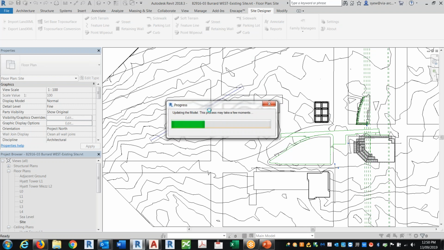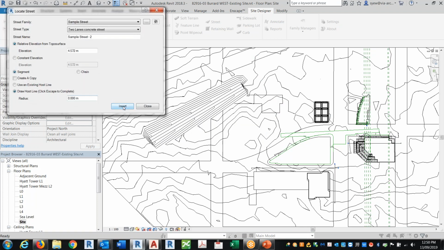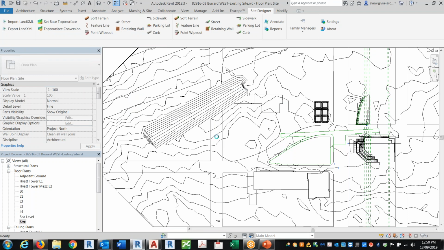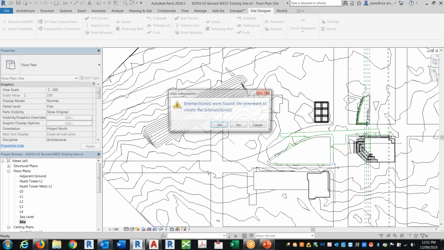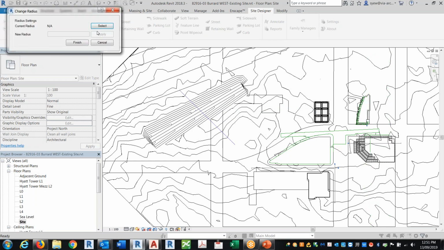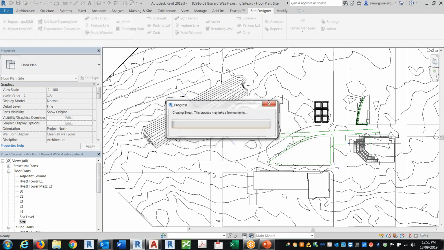So you could just build a road, and if you want an intersection between the two, all you have to do is draw it, and it will automatically create the intersection. Very clunky, unfortunately. It's good for a show. Okay, finished.